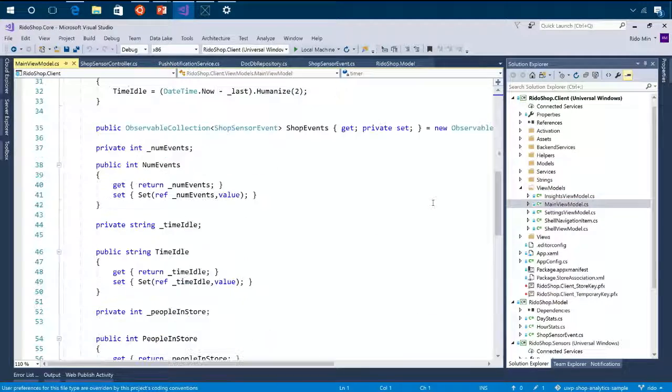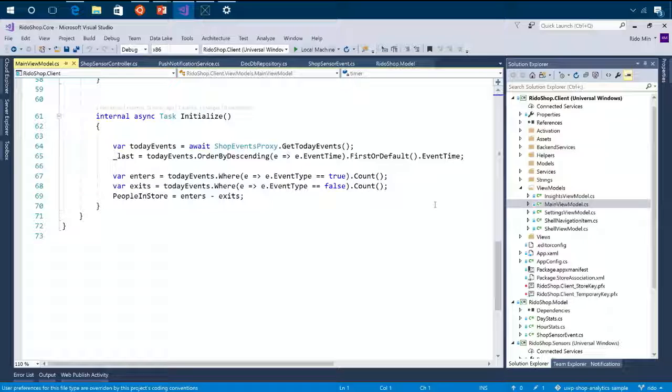So let's take a quick look at how we are counting the number of people in the store. We are getting all the events that we have for today. We calculate the last time, so we are able to show how much time elapsed from the last event. We count the number of people that enter, the number of people that exit, and just by subtracting, we can update the UI with the people in the store.